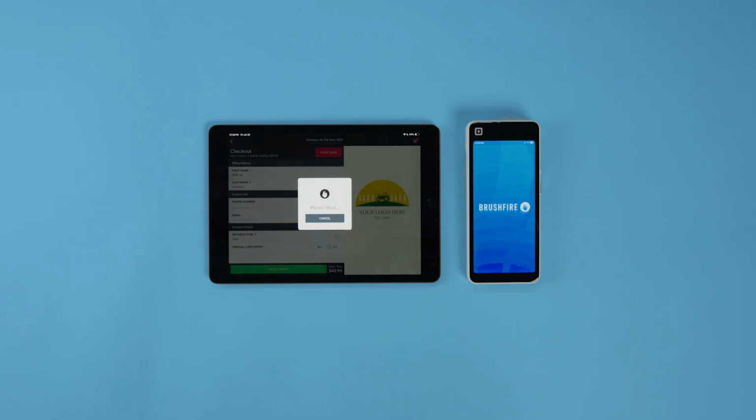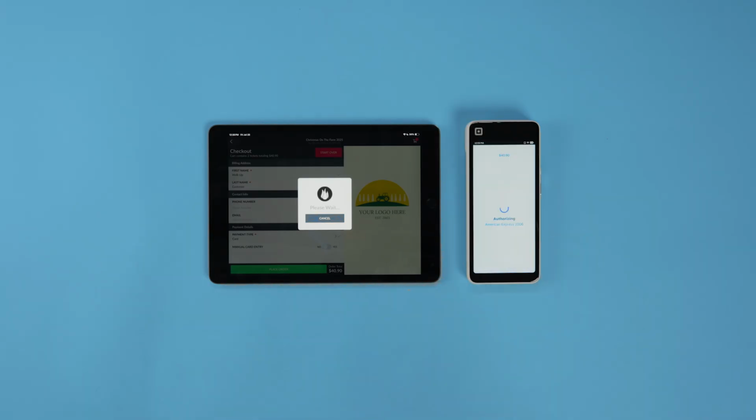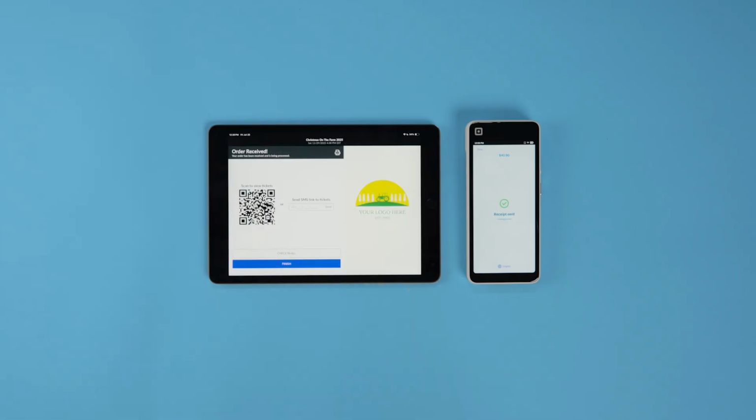The connected payment hardware will activate. Ask the customer to insert, tap, or swipe their card as appropriate. The hardware will process the payment and display approval. The Brushfire app will show a confirmation when successful.